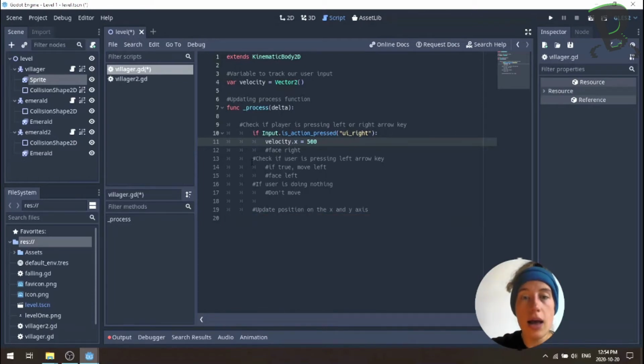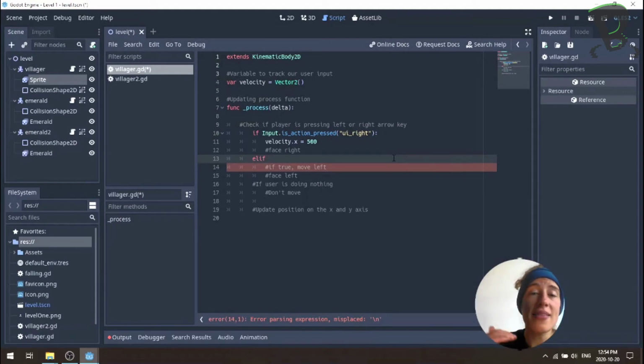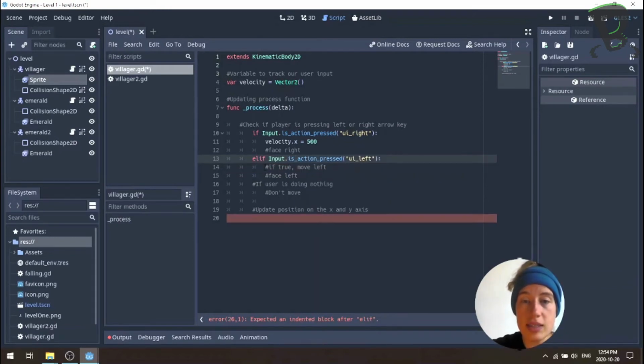If this is true, I want my velocity, my variable, along the x-axis to change by 500, so a positive number. I'm going to do the same thing on the left, except instead of saying if, I'm going to say elif. So it's going to check if the user is pressing the right arrow key, and then if that's not true, then it will check if the user is pressing the left arrow key. This time our velocity.x is going to change by a negative number, negative 500.